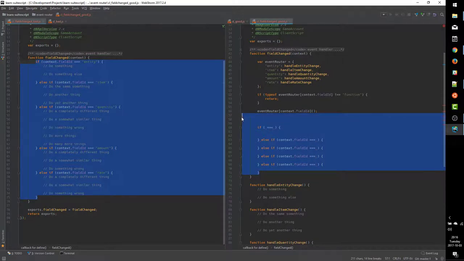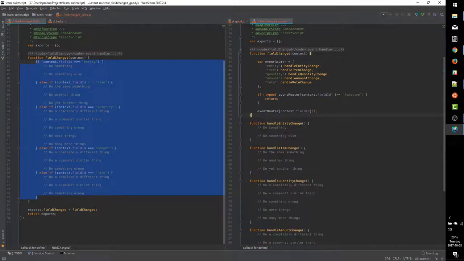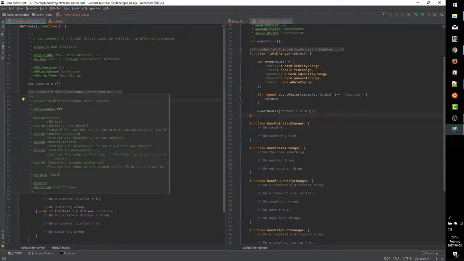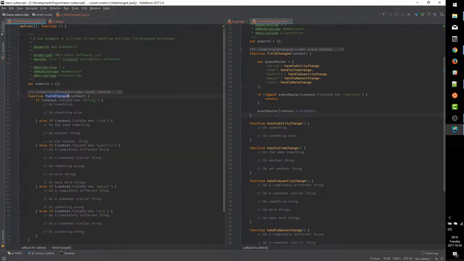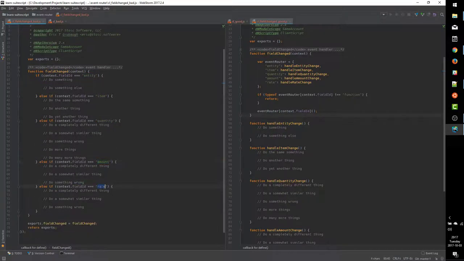And now we can just get rid of our massive if-else structure. And so now, right at the top, if we look at the left, the quote-unquote bad example, I realize that's very opinionated, subjective, but if we look at the left, if I were to ask you, which fields does this script handle? What field changes does this script respond to? You would have to go and look at all the if blocks and find the values we check.